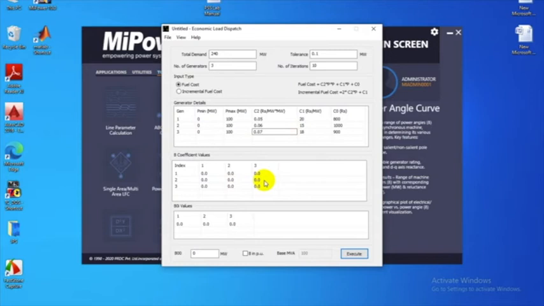Once you enter these cost equations and the minimum and maximum capacity of each generator, now we have to enter the B coefficients. We have already calculated the B coefficients for the given cost equations, the incremental fuel cost equations. So what is B11? I will enter the values directly. B11 is 0.0005. B12 is 0.0005. B13 is 0.002.